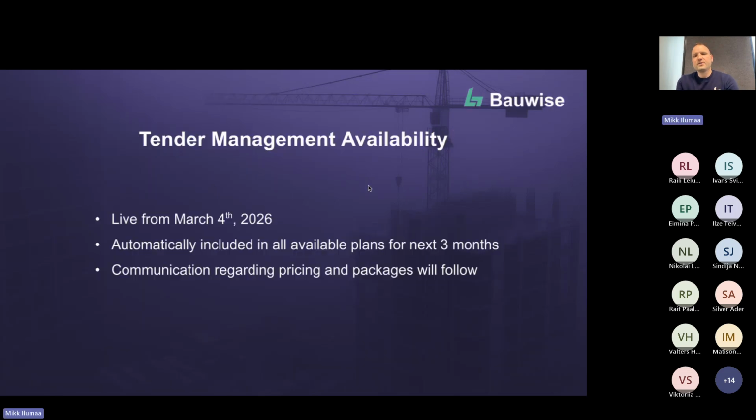When will this part of the system be available? It will be live from 4th of March, so tomorrow. And this feature will be automatically included in all available plans for the next 3 months. After that, we are doing some adjustments in the plans. This information we will send you later on, but please feel free to try it out, give us feedback, and make sure that you share it with your people.